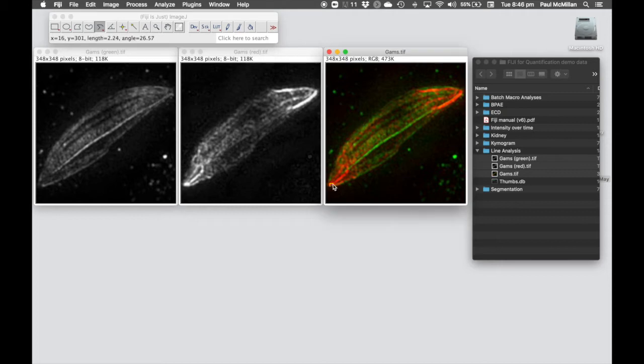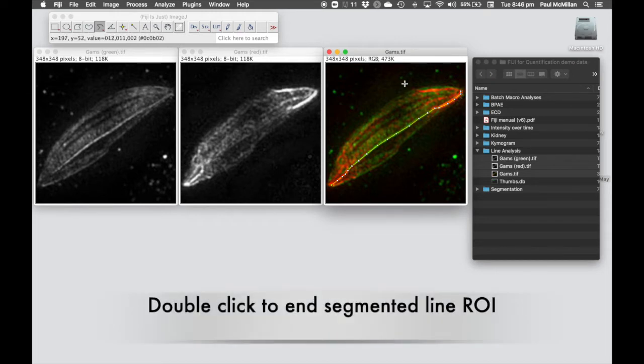So left click, drag, and click as you go as you're drawing along that filament. I'm going fairly quickly, but when you would do the analysis, obviously you would go fairly slowly. Maybe you could zoom in to give you a little bit more resolution on what you're trying to do. And then when you're at the end, just double click. Okay, so now we've drawn our filament.